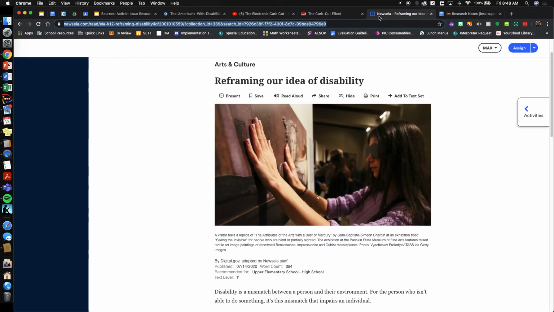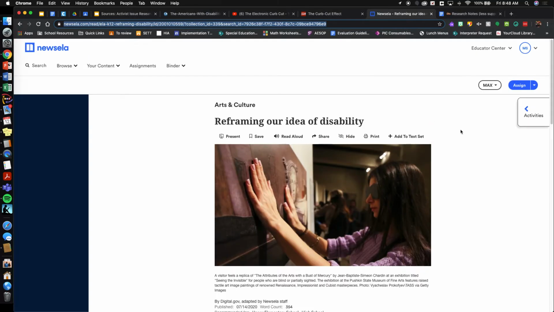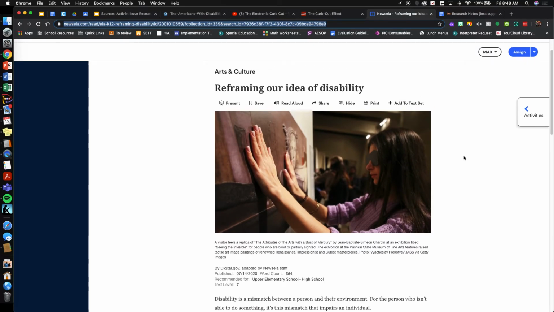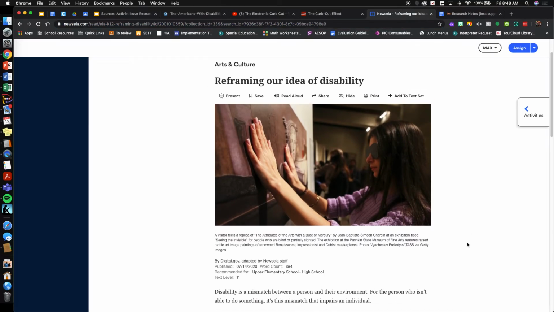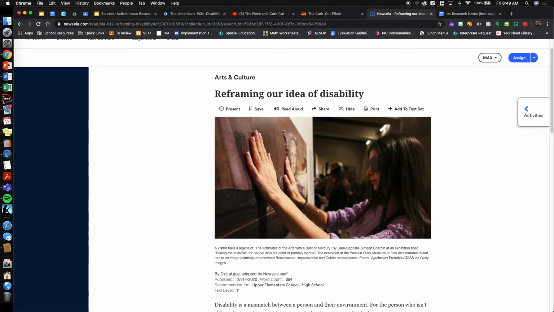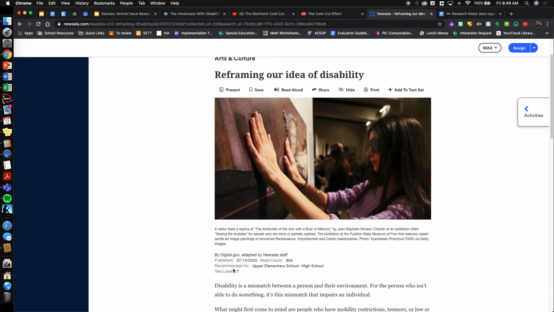So the last one I picked was a Newsela article. And Newsela articles really help you out giving information. So you have the title up here, and then below the picture, right before the article starts, there's a bunch of information. All of the articles on Newsela were taken from other sources, but then rewritten by the Newsela staff. So here it says by digital.gov, adapted by Newsela staff. Then it tells me the date it was published.